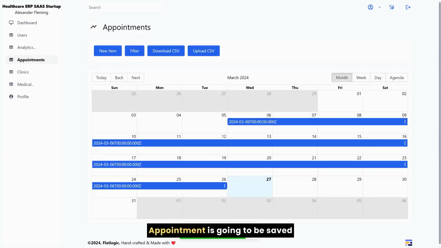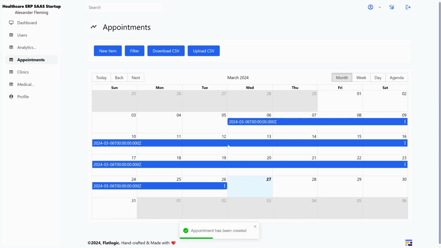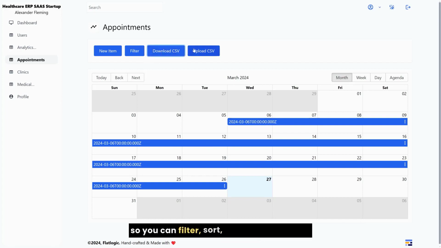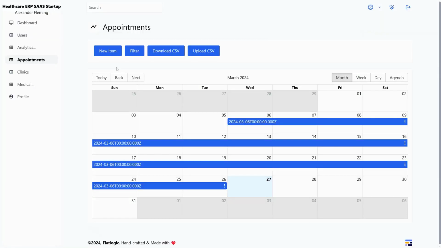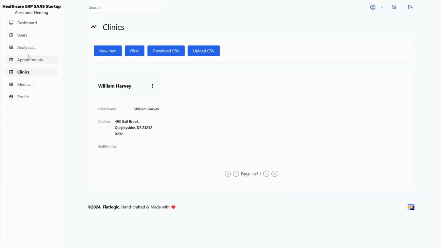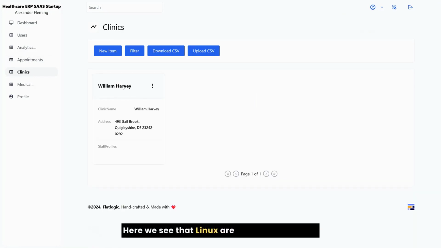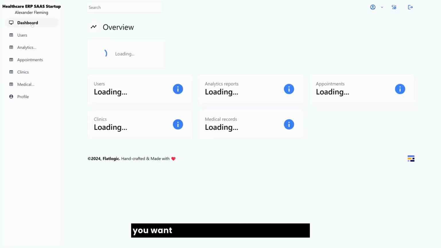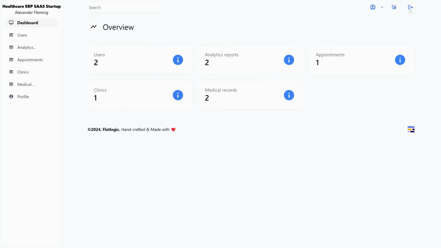The appointment is going to be saved and displayed in the calendar. All other standard data management functions are also available, so you can filter, sort, export, and import data. Here we see that clinics are displayed in card format, so it's up to you to define what format you want your entities to be displayed in.